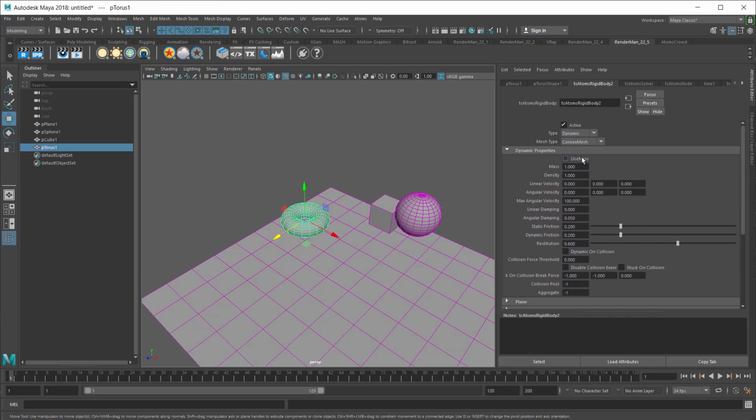The first one is use mass. If this one is off, then PhysX uses the density attribute to compute the actual mass of your object, using obviously the density and the volume of your object. If you want to specify a specific mass, just turn on use mass. And for example, here let's set it to 10 kilograms for this object.